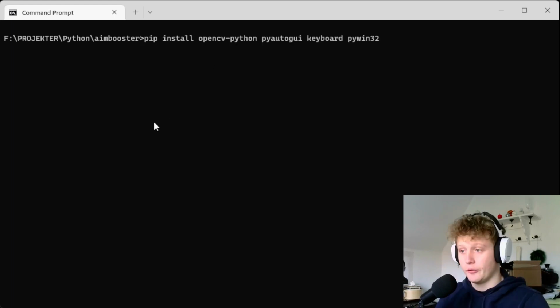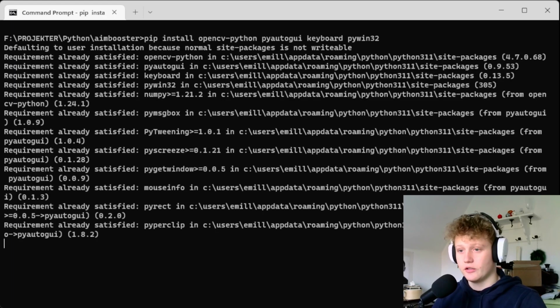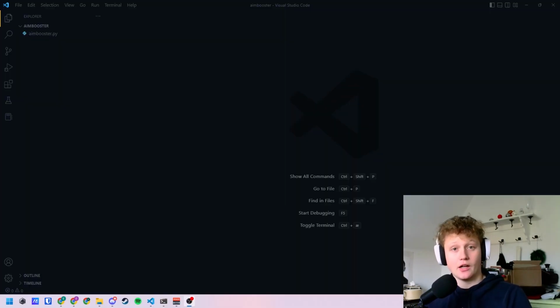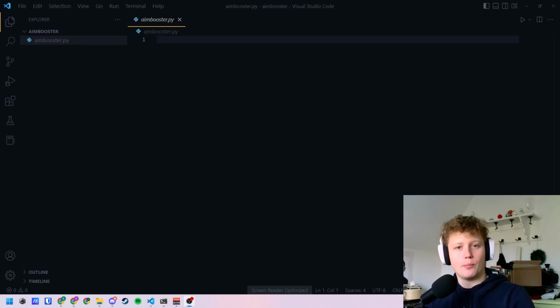your friends and family. First off, we're going to install the following packages. For that, we are going to use pip. I will paste the packages, hit install. Once these packages are installed, we go into our text editor. So now I'm in my text editor and I have created a file called aimbooster.py. We will now build out the script. So start by importing all the necessary packages.